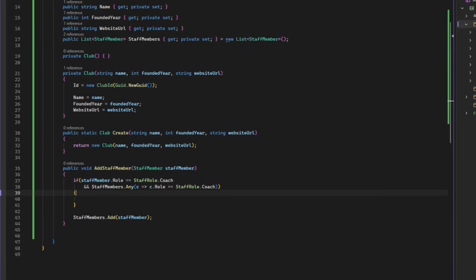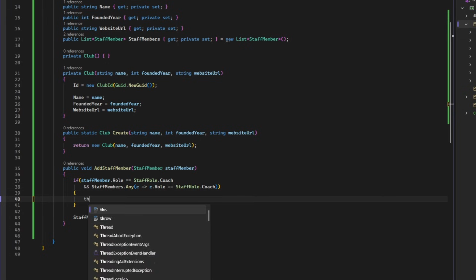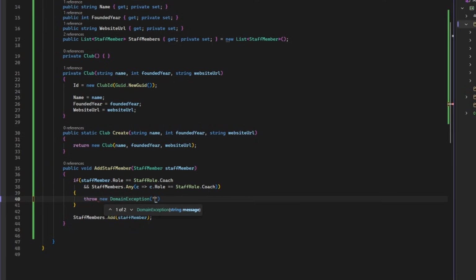This condition is going to be true if we are adding a new coach and we already have a coach available in our staff members collection. And if this is the case, we will be throwing a new domain exception. And inside this domain exception, we can specify a message that the club can only have one coach.